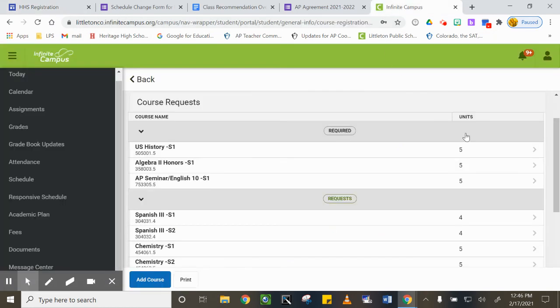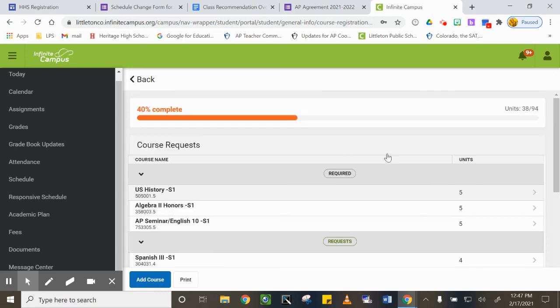So reminder that if you are taking an AP course, you do need to complete the AP agreement. If you want to level up, you need to do the class recommendation override form. If you want to level down, the schedule change form. And a reminder: don't forget to add alternates to your schedule, and that you don't need to save anything at the end. Ignore this percentage up here. Ignore the 94 units here at the end. The key that you're looking for is having at least 46 units in order to know that you have a completed schedule.